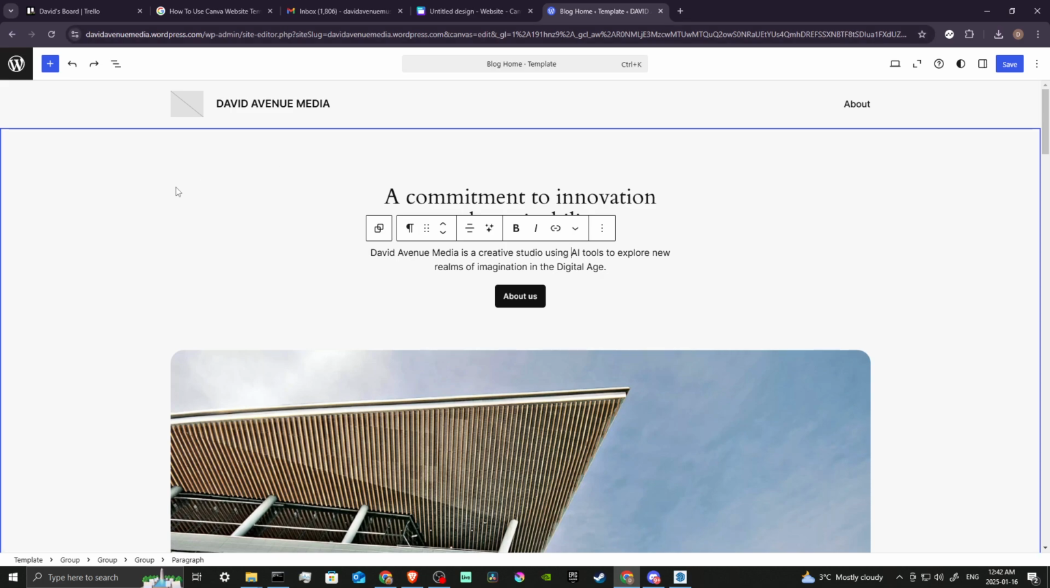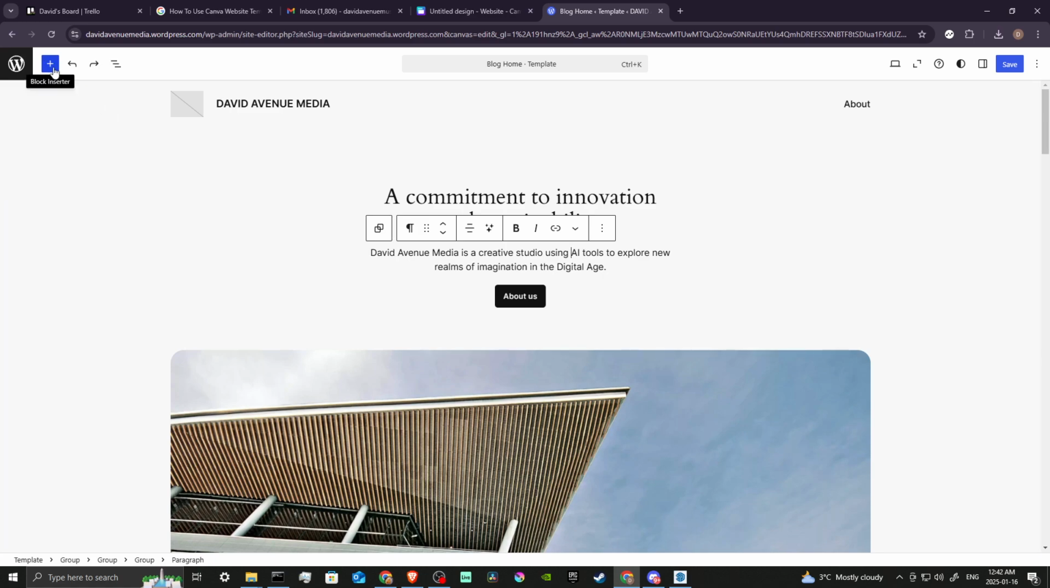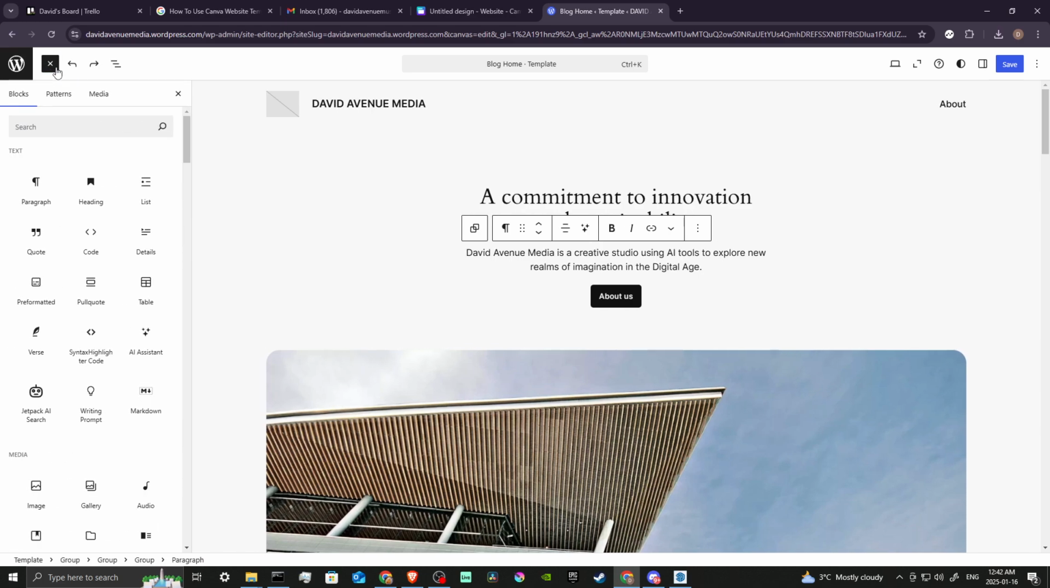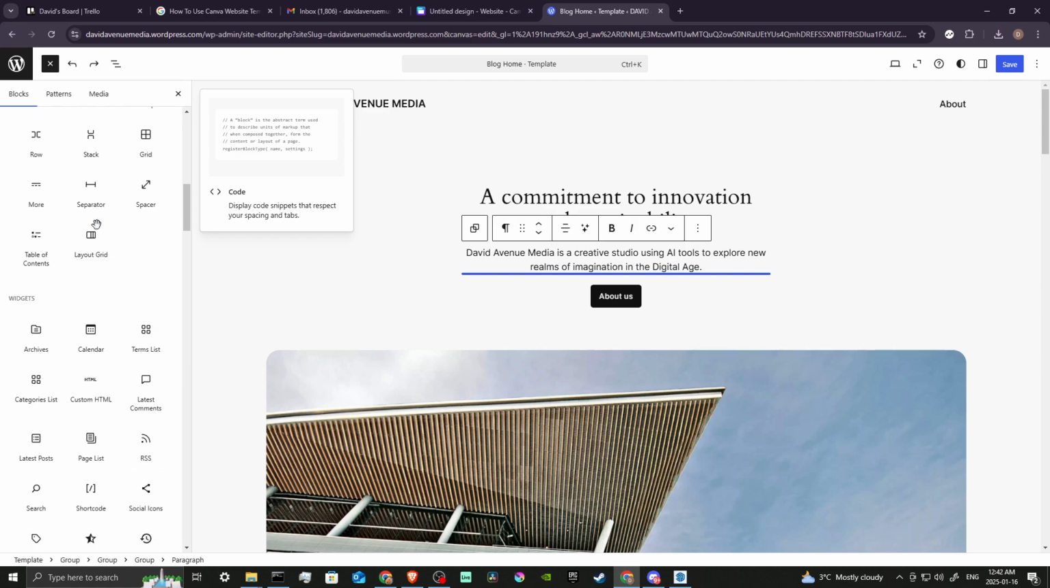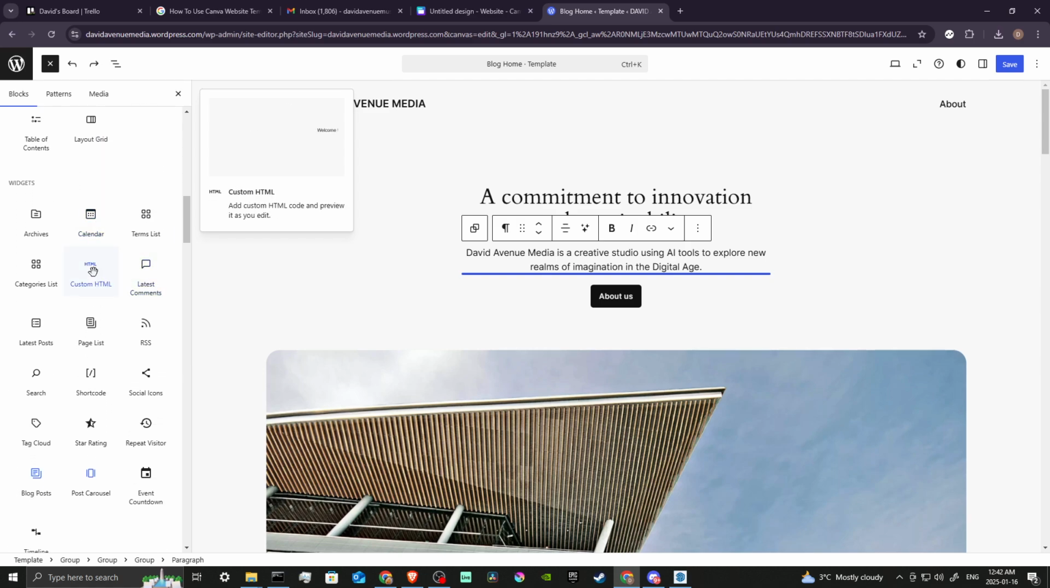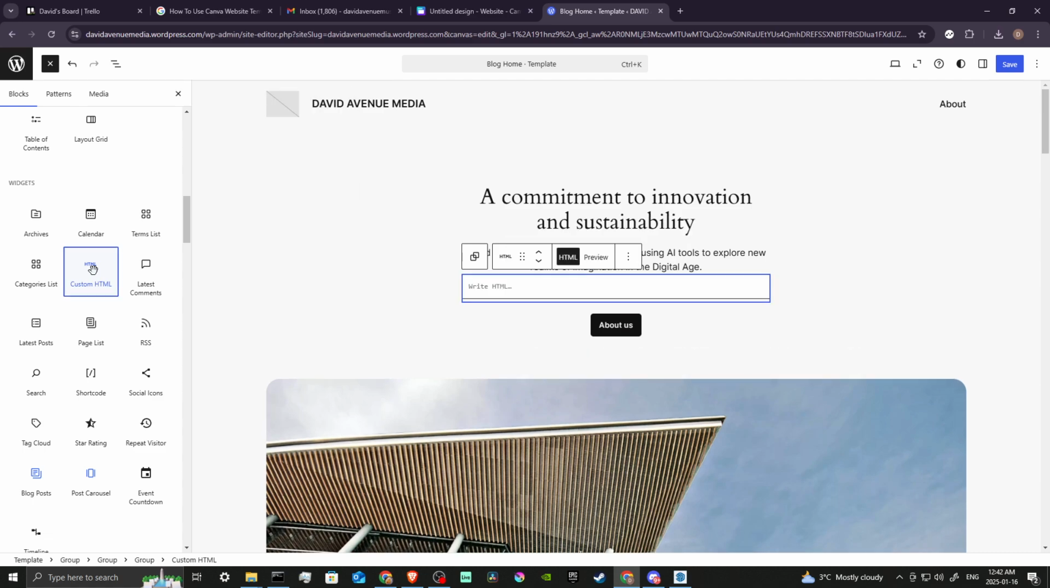And in WordPress, if you are in the editor up at the top left-hand corner, we want the plus sign that says block inserter. I'm going to go ahead and click on that. And then we're going to scroll down until we see the option that says custom HTML. We're going to go ahead and select that now. And then from here, you're going to see the HTML prompt where we can write HTML.